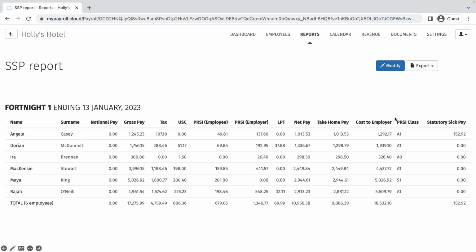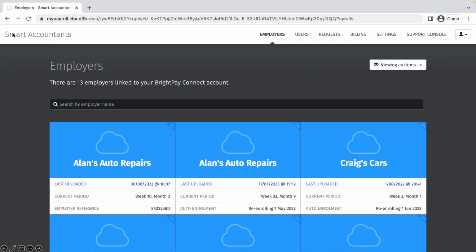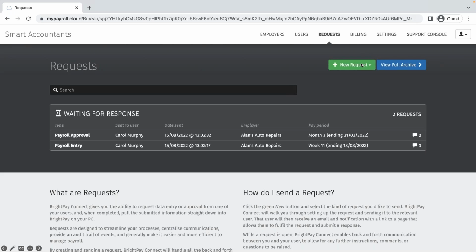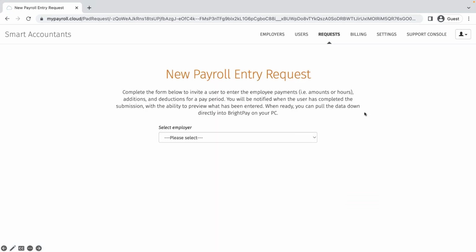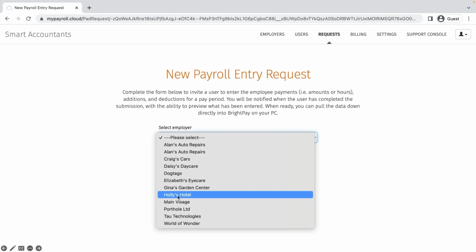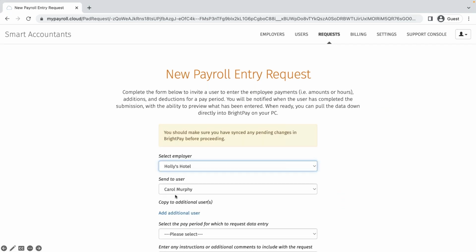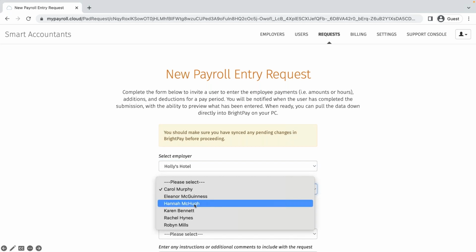So next, I just want to show you how you can send a payroll entry request to clients to enter in SSP or payroll information. So if I just click back into the company overview on the top left here, and I'll click into the requests tab, and I'll create a new request. Select the top one, payroll entry request. So here we need to select the employer, which is Holly's Hotel. So click this one, and I'm going to send it to the user Hannah McHugh.